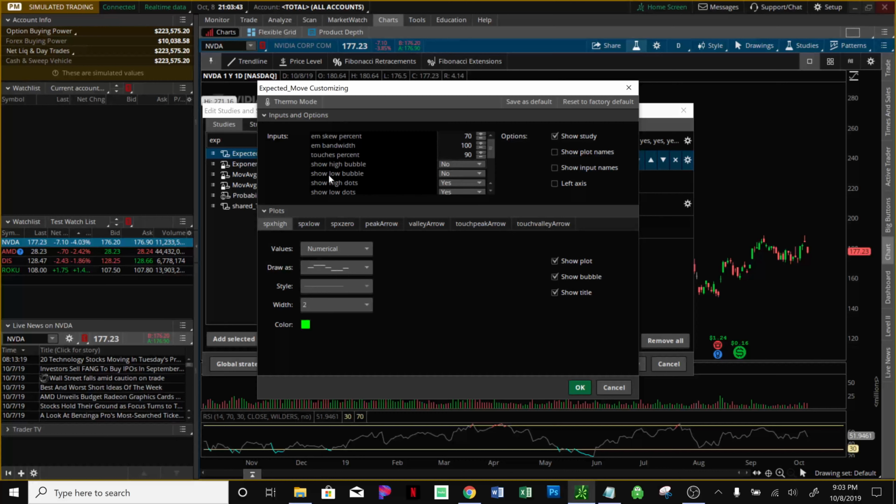So once you're there, show high bubble, no. Show low bubble, no. Show high dots, yes. Show low dots, yes. Show touches high dots, yes. Show touches low dots, yes. Show touches daily, no. Show EM calculator is yes. Show high-low detail is no. Show high-low daily, no. And show high-low daily insight is no.